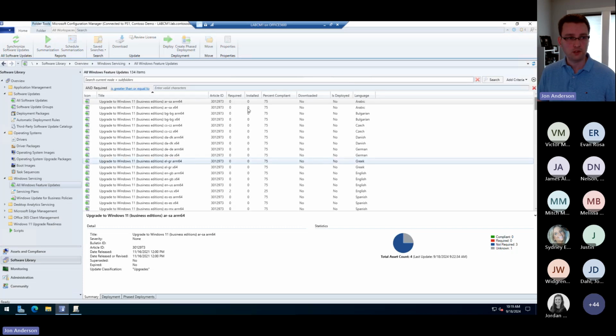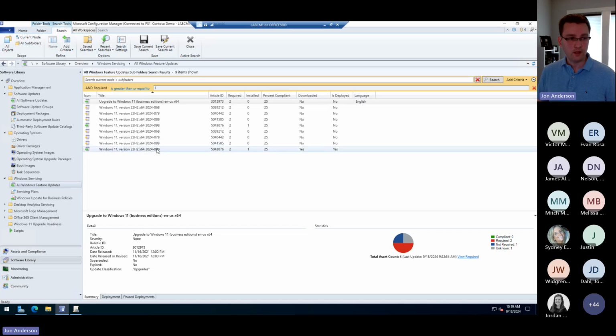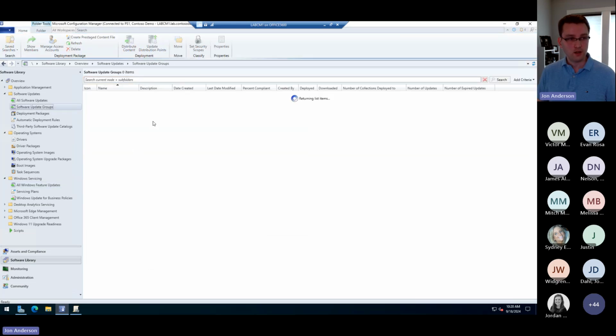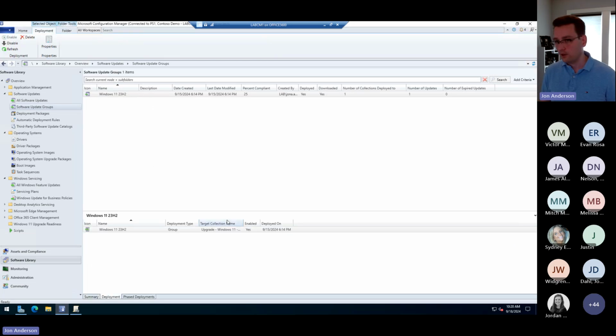Maybe I want to see all the updates that are required in my environment. Then I'd find, in this case, 23H2, right-click, download it to a deployment package, which I've already done here. Put it in a software update group, and then that software update group can be deployed out to a collection. You can make that available so users can choose to install it at their own pace. You can make it required, maybe team it with a maintenance window. It gives you a lot of options for making that upgrade available.